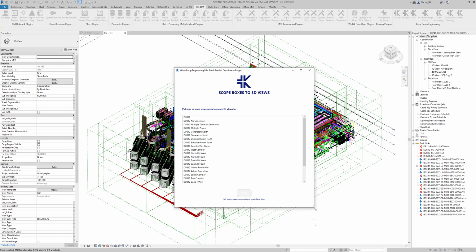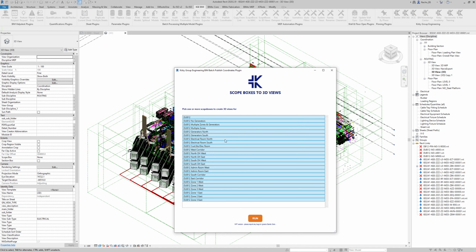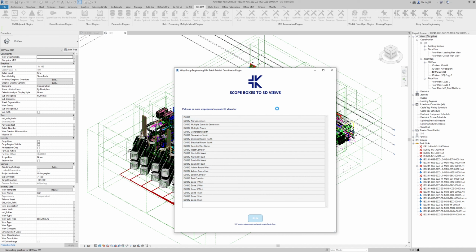We can make this smaller or bigger to show all the scope boxes. And once I click on the first one, while holding the Shift key on our keyboard, we can click on the last one and all of them will be selected. And then we can click on Run and the plugin will be executed.